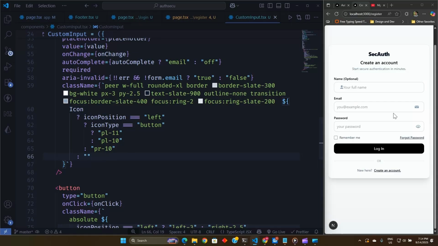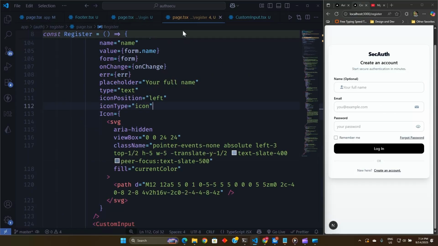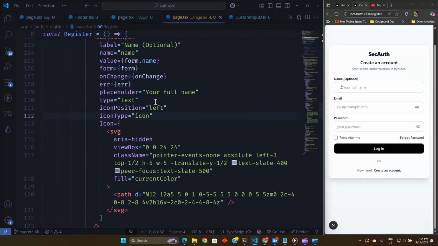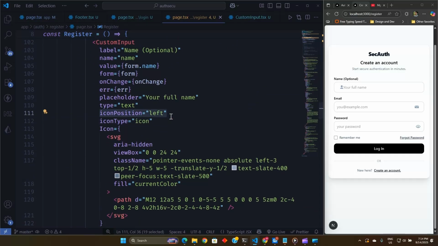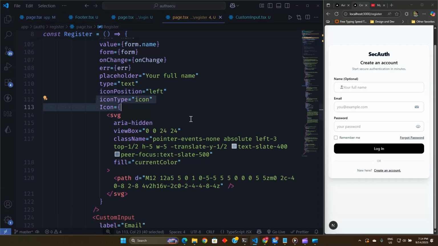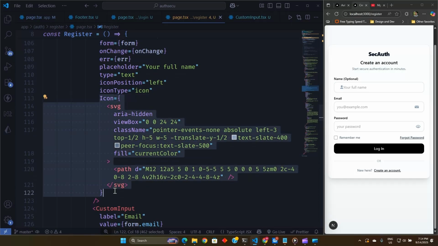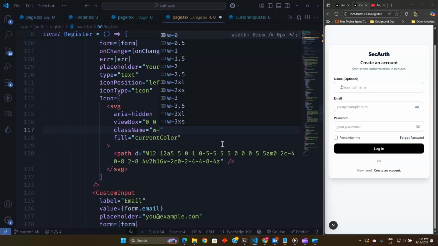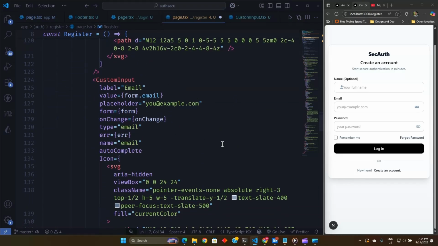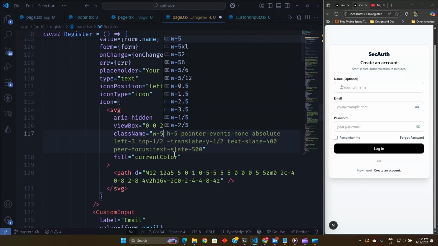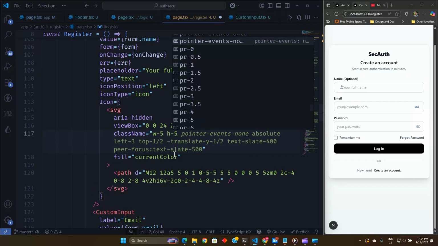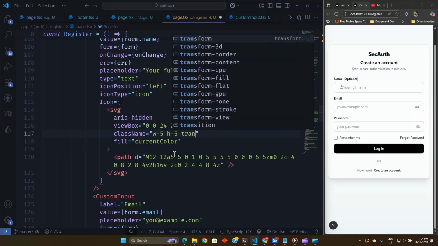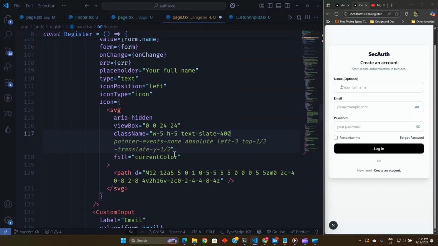So save it, and currently you can see there is no change, but let's check why we are not getting it. Here we have added icon position left, so our icon is on the left, and icon type is icon, and we have also added our icon. But what we have to do is remove all of these, and for this icon simply add the height same as the below icon, like h5 and w5. So w5 h5, and for the icon color let's add text-slate-400 and save it.